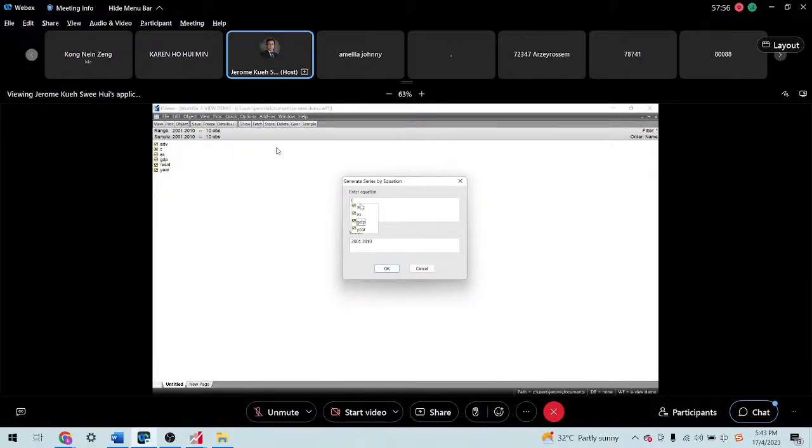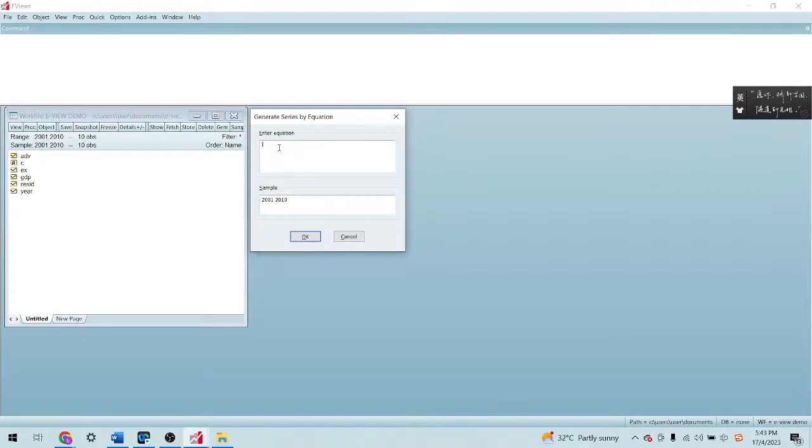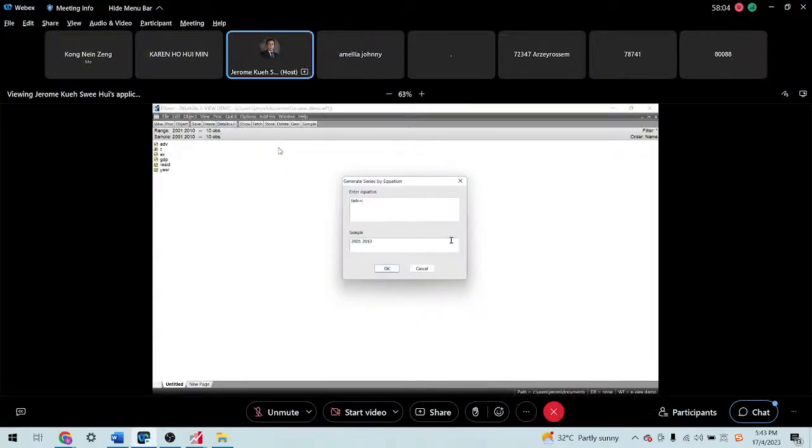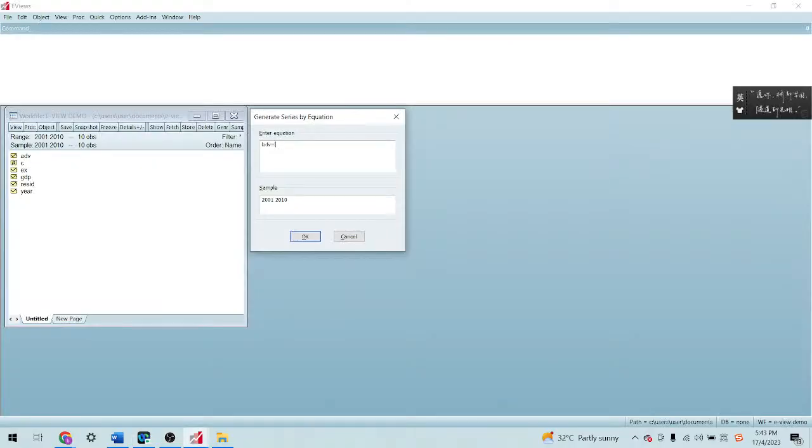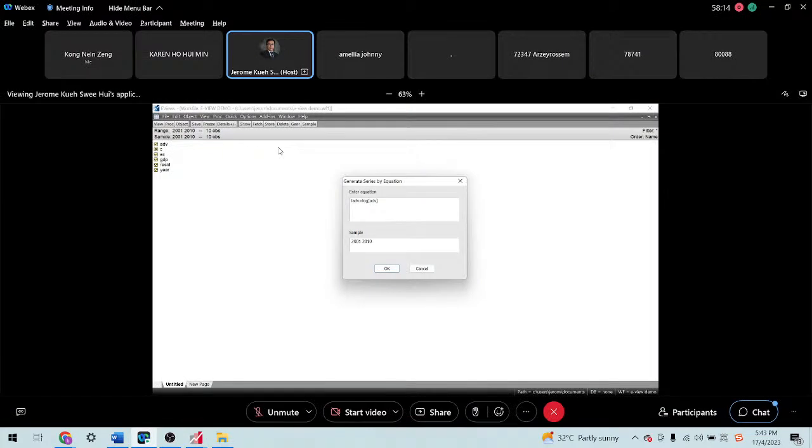So we put an L here. This is L ADV equal ADV equal log bracket ADV close bracket. So this is the command that you have. Let me put in the checkbox.